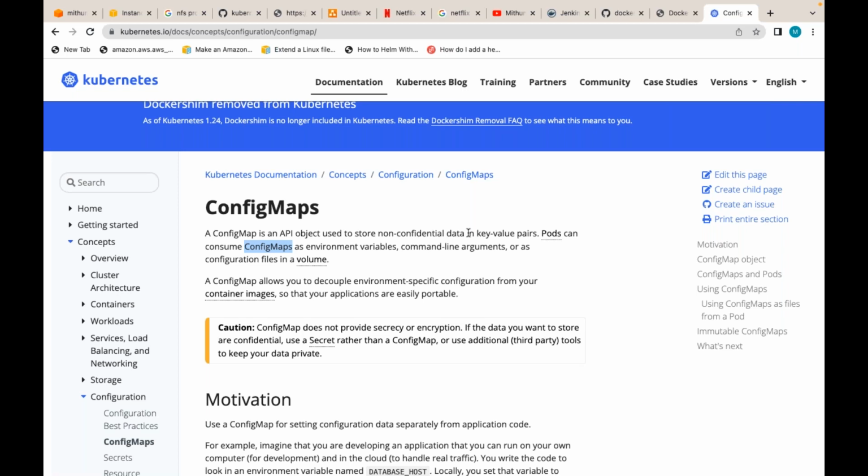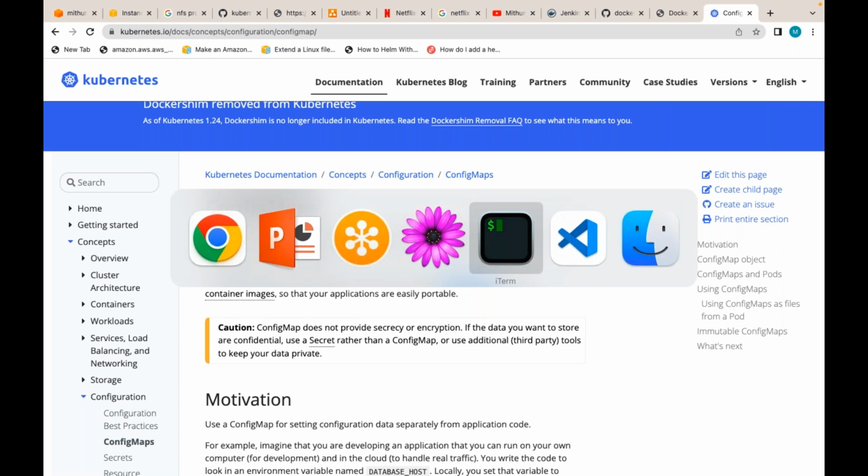Yes. So this config map allows you to decouple environment specific configurations from your container images so that your applications are easily portable. So we can use these config maps to maintain the configuration data.